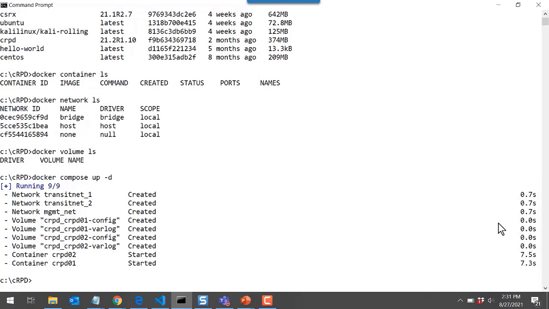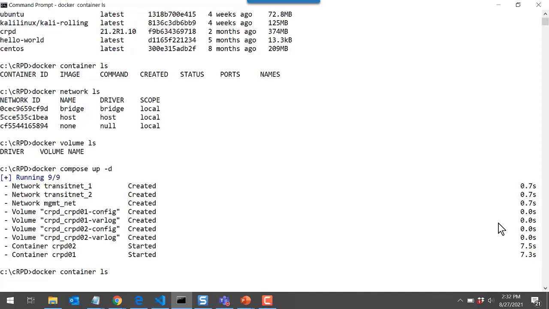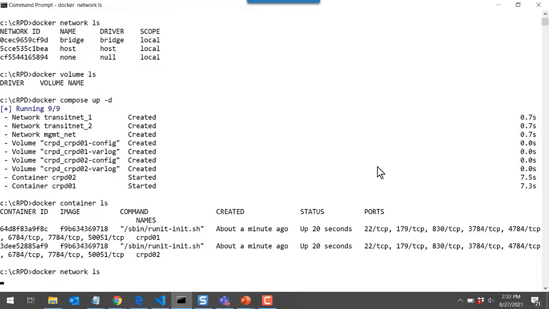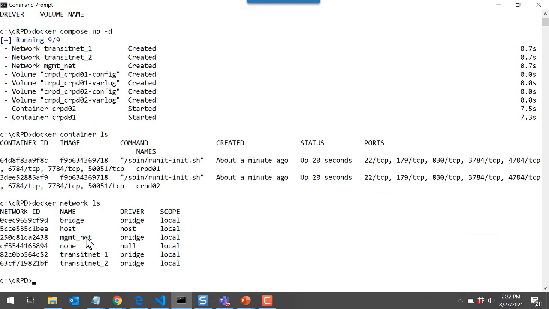So let's take a look at what's there. Let's run a docker container ls command again, and here's my cRPD01, cRPD02 instances that are running. We can look at the networks that were created. Now we have a management network, TransitNet 1 and TransitNet 2.